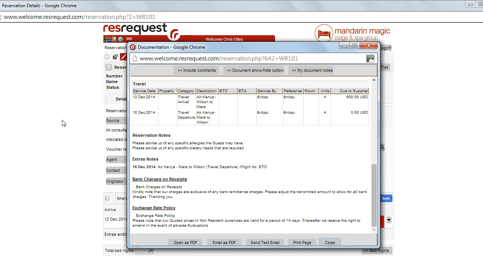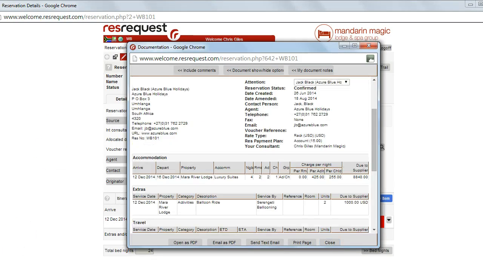The name of this document, Reservation Summary, cannot be changed, unlike the other 3 documents can. One can also note that on this document, the Reservation Summary, under Accommodation, the pricing charge per night is split out as and according to the build of that reservation.